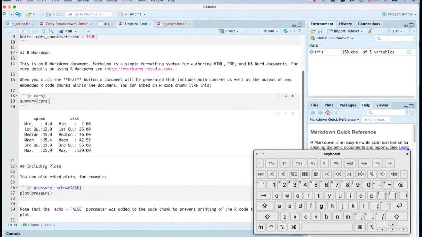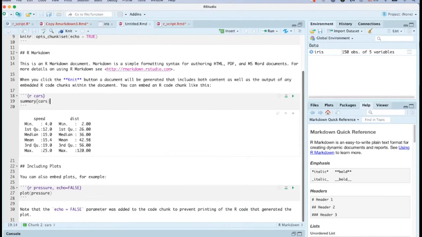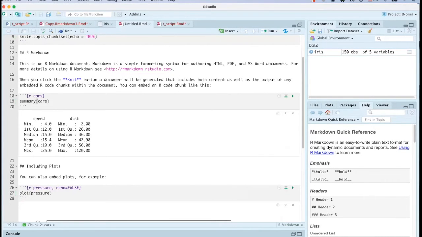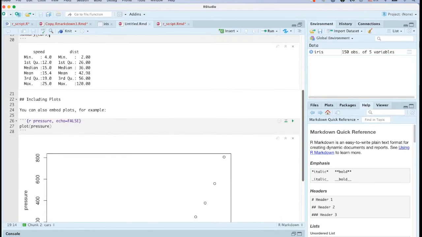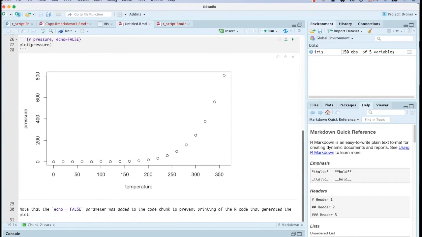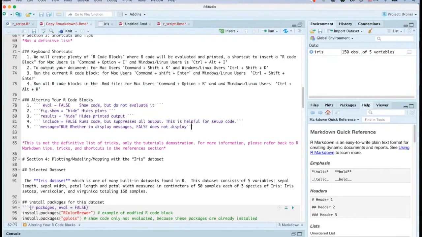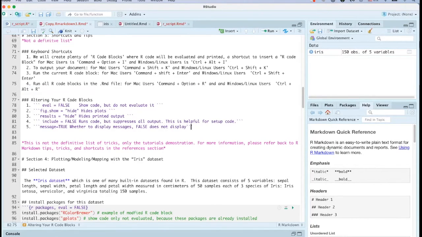So let's check this out. This is a very small report, but let's check this out. Control Option R, and I ran this summary table, but also ran this plot as well. So that's all you need to know on the keyboard shortcuts.